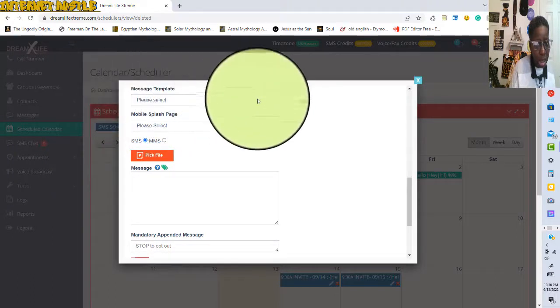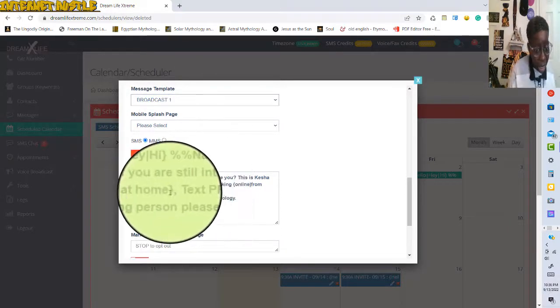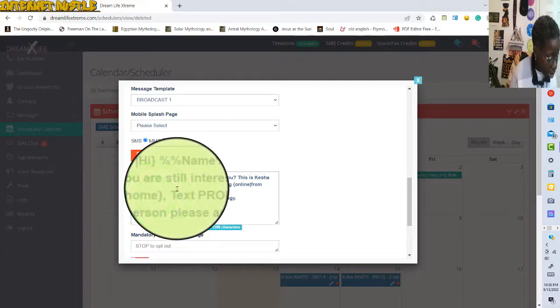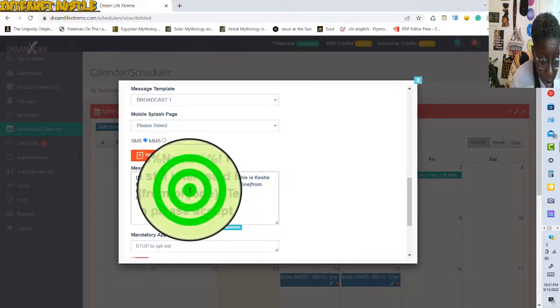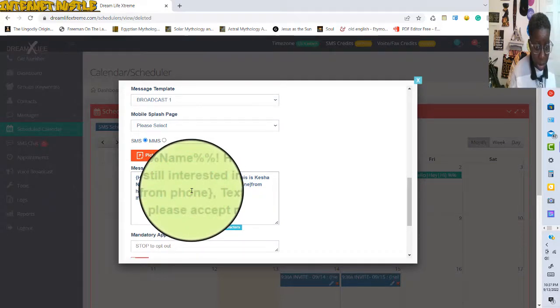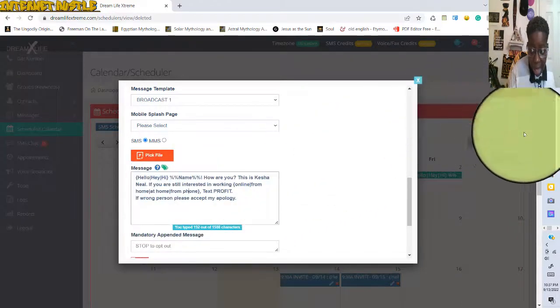Okay, and right here, message template. Once again, always broadcast one. This is just a repeat system. You see that? So right here, what I did, and you can do this too, I added "from phone." Space that out. So from phone, I added that in there to give another variation, right? Because some people may be like, well, I only have a phone. A lot of people, their computer is their phone, right? Okay. So we did that.